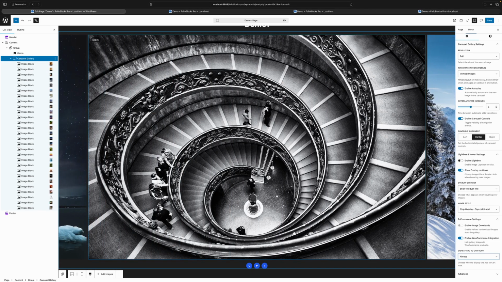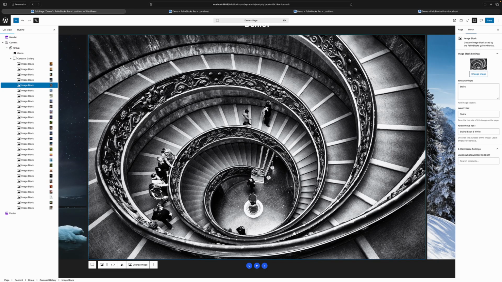If you want to link an image with WooCommerce, it's pretty simple. You just click on any image, and in its image block settings, you have a new section for e-commerce settings. And here you can search for the product. This will search only your WooCommerce store, and then you can add the product. So now this has been linked, and you can see the top right corner, we get the add to cart icon.